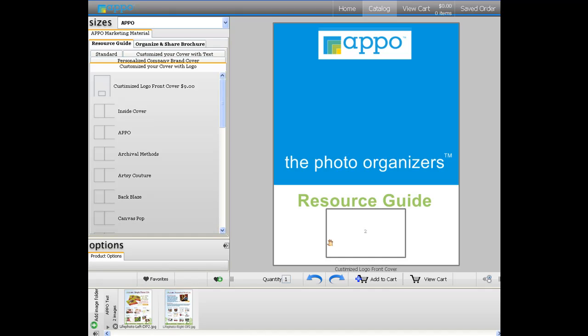So maybe you don't like doing a lot of design, or you don't want to design a whole new graphic just to have a customized resource guide. With this, you can just take your business card or your logo, throw it right in there. It's going to fit perfectly. So you can have the front of your card right here at the bottom of the guide, and on the back you can put the back of your business card.